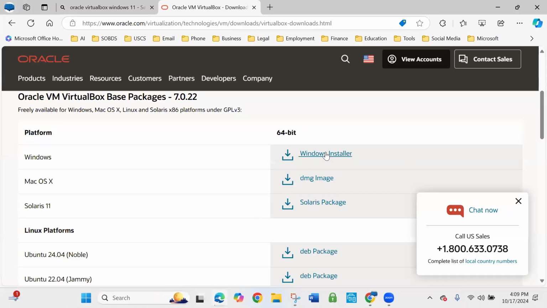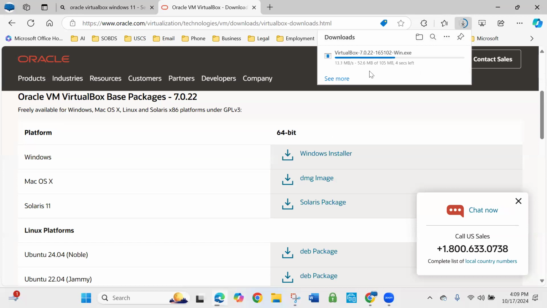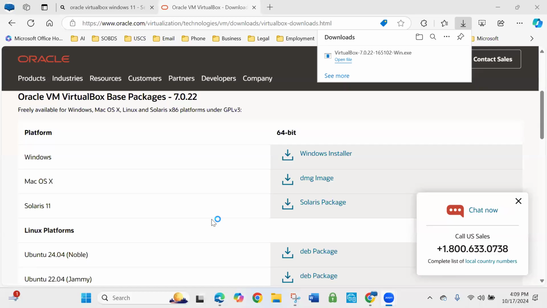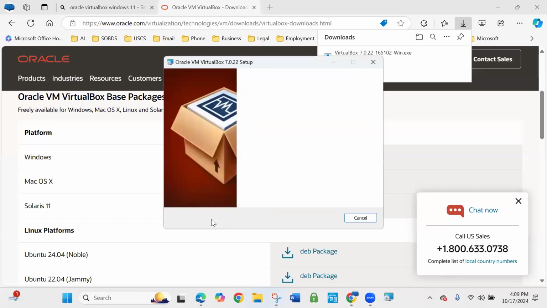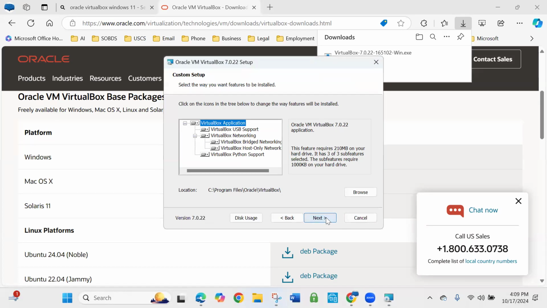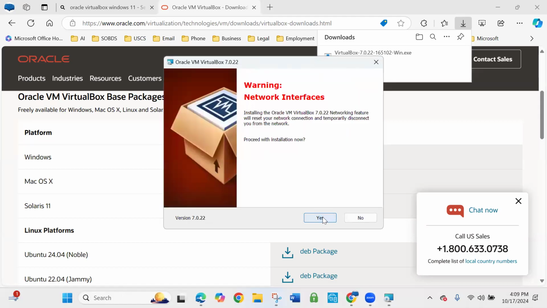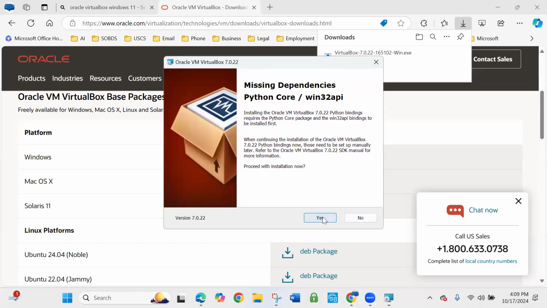Let's go ahead and download Oracle VirtualBox. Now, my install is going. Let's open the file. User Account Control. The install is going. Next. Next. The Oracle VirtualBox Python bindings requires the Python core package and Win32.